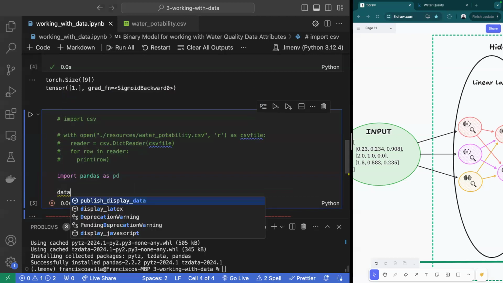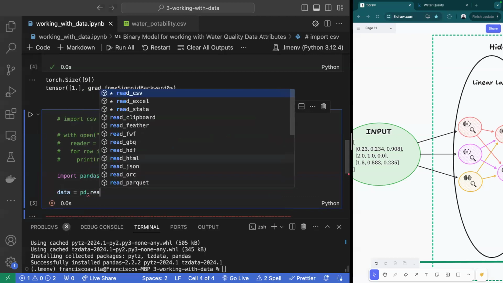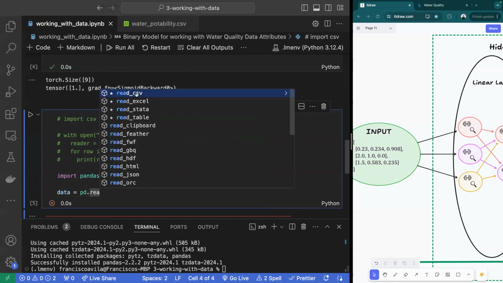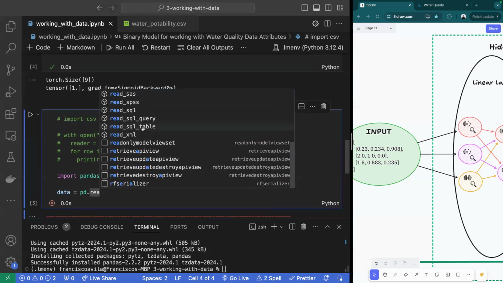Then I'm just going to say data. And for that variable, I'm going to utilize this read CSV function. And notice there's a couple of them, right? There's this read CSV. I can read Excel. There's tables. I don't even know what Stata is. You can even grab data from JSON queries. There's quite a bit of different reading capabilities that Pandas is giving us.